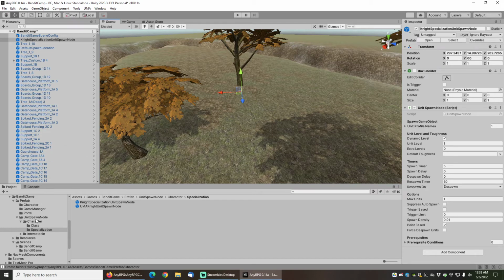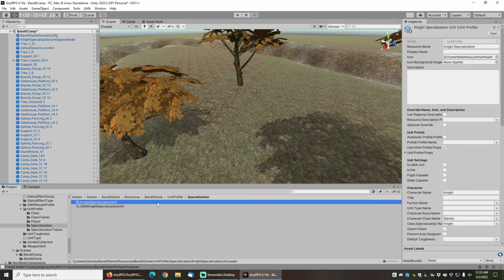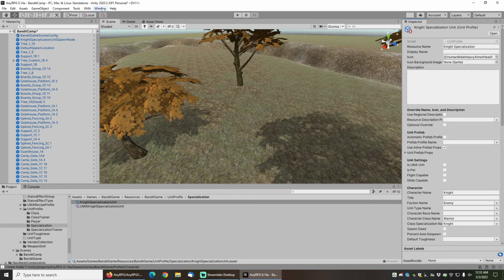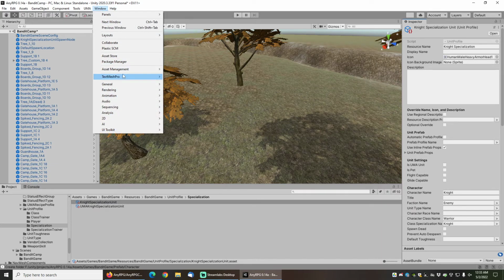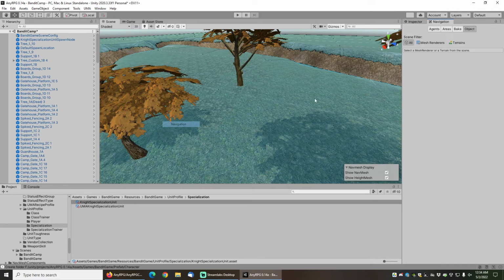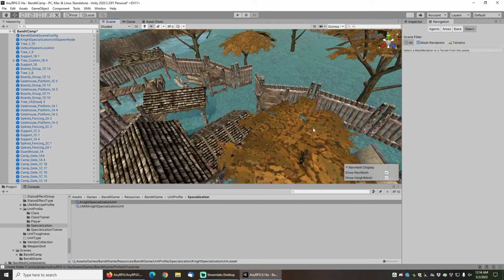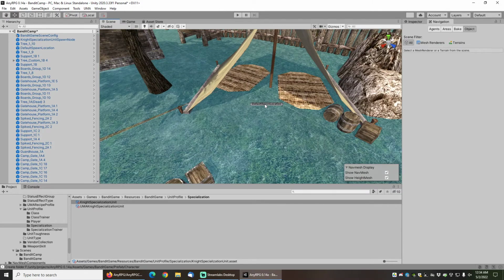And I'm also going to need to go into the resources and just make the knight into an enemy with that enemy faction I installed. So we'll go to unit profile and specialization, knight specialization unit, and just set his faction name to enemy. And I just want to make sure that I have already baked the nav mesh, because otherwise our knight won't be able to move. So I'll go to window, AI, navigation, and yeah, it looks like I have a good nav mesh there. And the default spawn location is properly set.